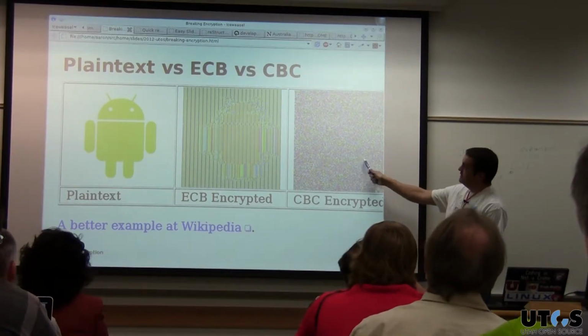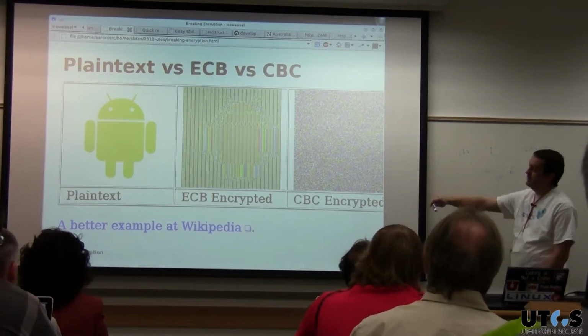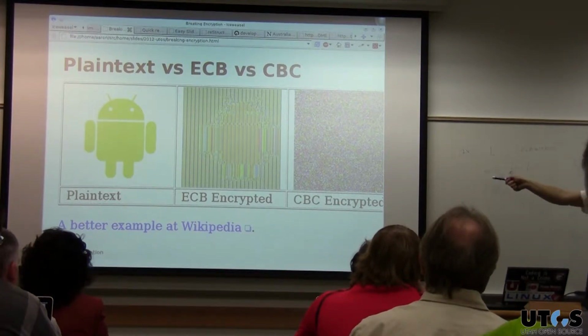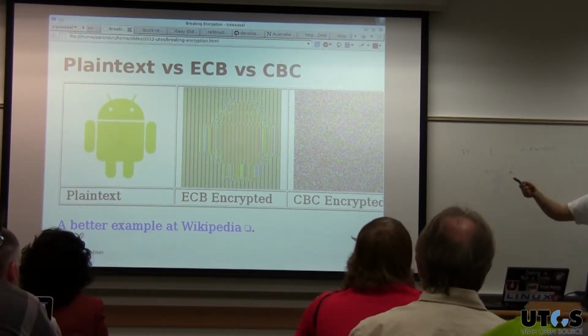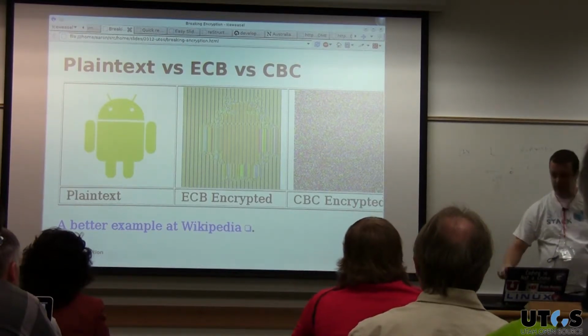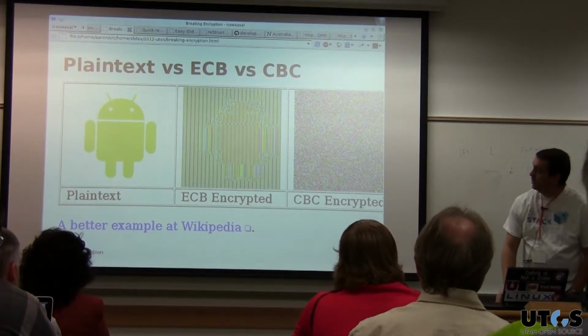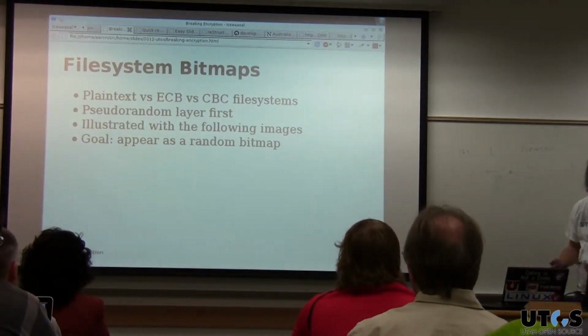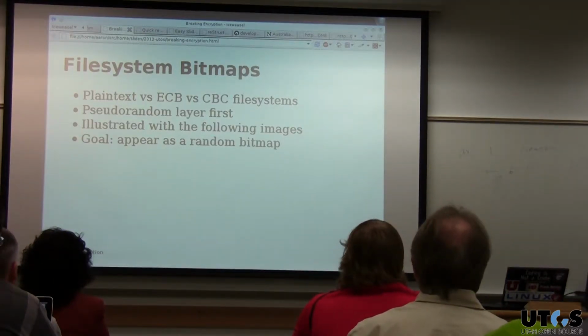And because this is CBC, this looks random. As I mentioned at the beginning, this is what we're targeting, right? We want encrypted data to appear as random data. And this is pretty close to what I started with earlier. So we think we're done, but we're not. We have not reached our goal.